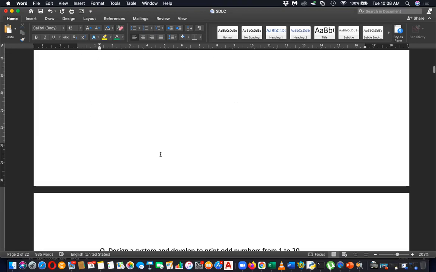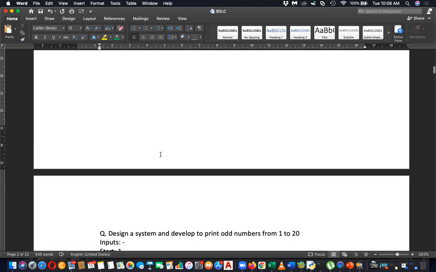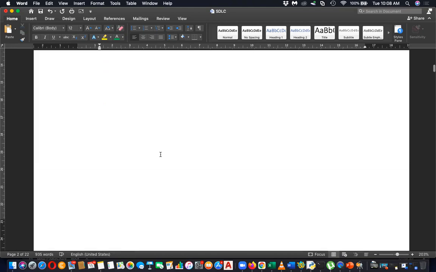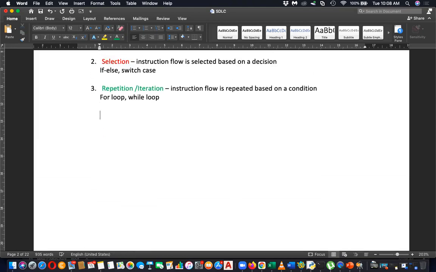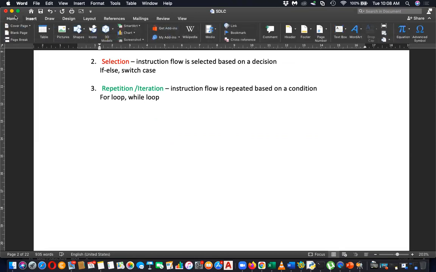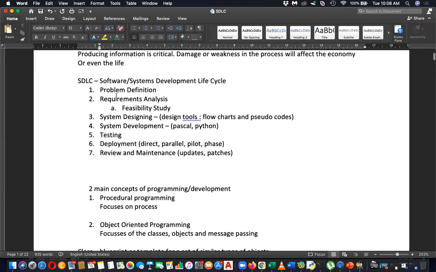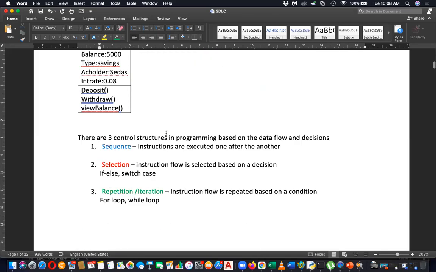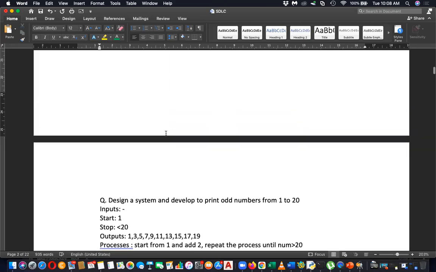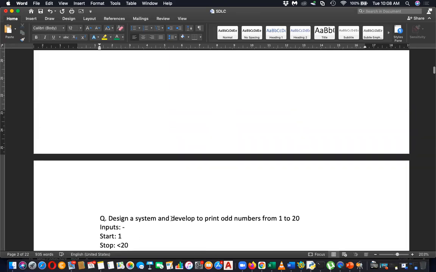Right, then the critical part. Now we are going to start with designing and coding. For designing, I'm using this tool. Here you saw the problem definition, requirement analysis, system design and development. These are the steps. My question is this: design a system to print odd numbers from 1 to 20. That is my problem. It's very clear.